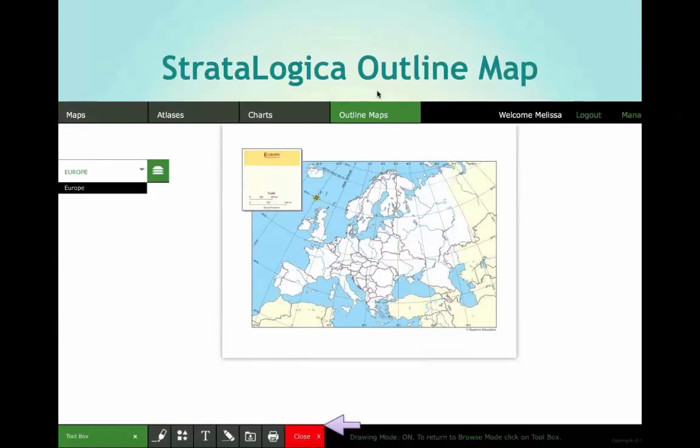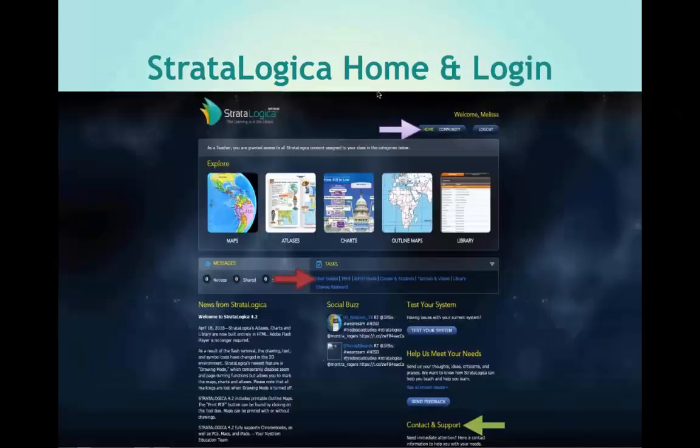So let's go back to some of the things that are available. Now, I did tell you that you do have lots of support in StrataLogica. One thing that we talked about already were the tips. The tips will tell you how to utilize that map and give you some ideas right there. Another way is on your home page. If you look under tasks, you have user guides. The user guides are step-by-step instructions of how to utilize StrataLogica features. So that's going to be a great resource to you that's available right there all the time.